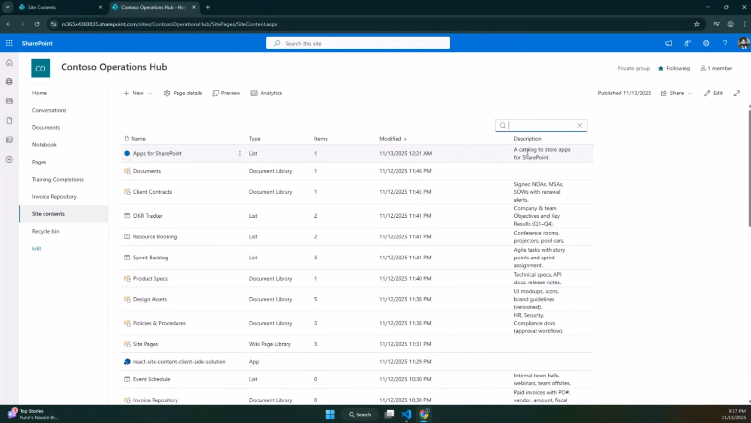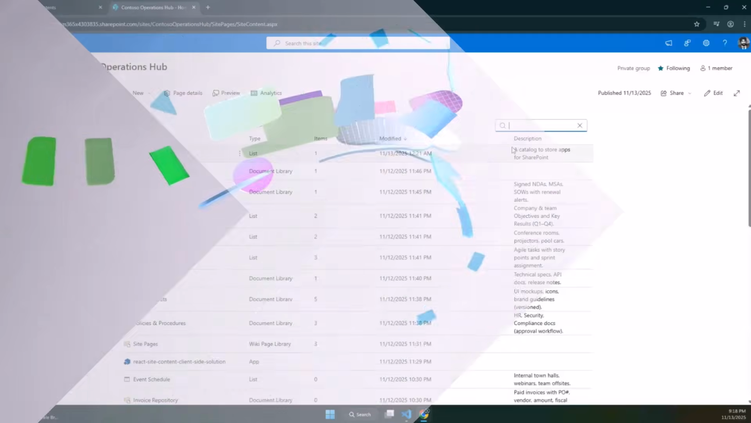Until Microsoft provides us these kinds of features, we often see on the feedback portal requests asking how we can show the description, and business users also face this issue. They want to see the description of the list and library. So in that scenario, this web part can be used.